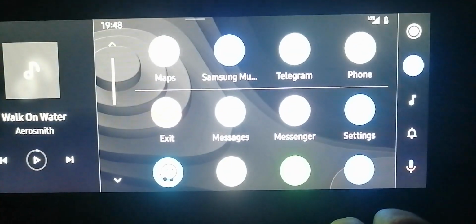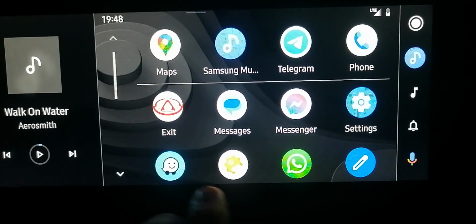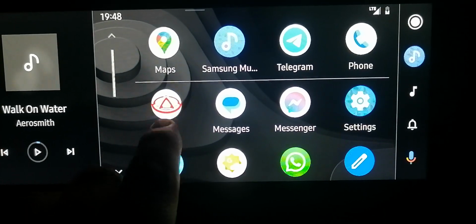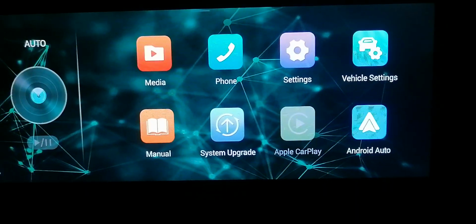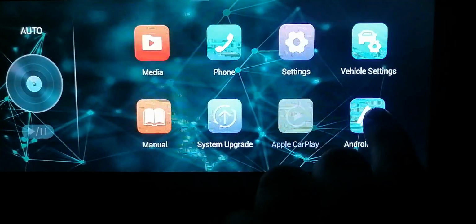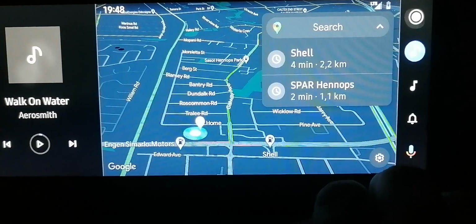Okay, I'm just going to go back to the screen here. When you've got the exit here, if you press the exit, this just basically takes you out to the main screen. So that's what that looks like, but we're not going to deal with that, so we're just going to press the Android Auto again. Press the drop one there.